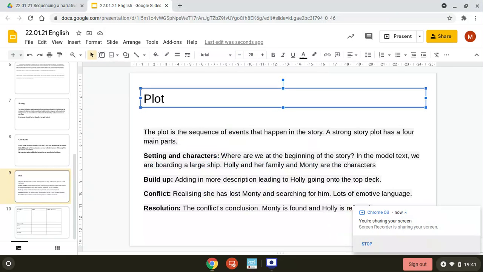Today we're looking at how to structure a narrative, and really that comes based in the plot or the storyline. The plot's the sequence of events that happen in the story. A strong story plot has four main parts. So in the beginning there are setting and characters.